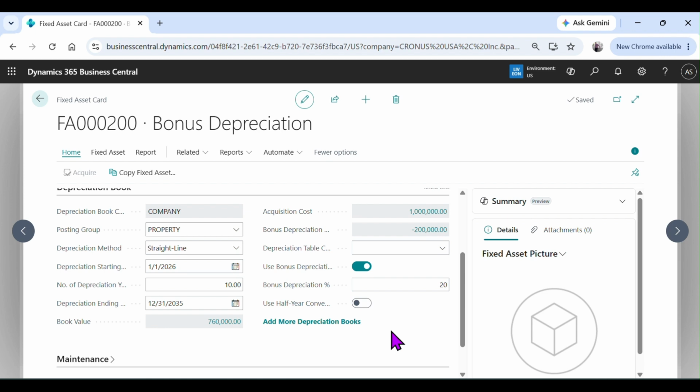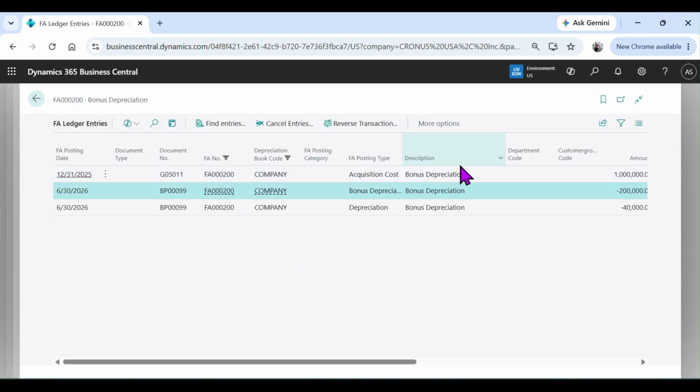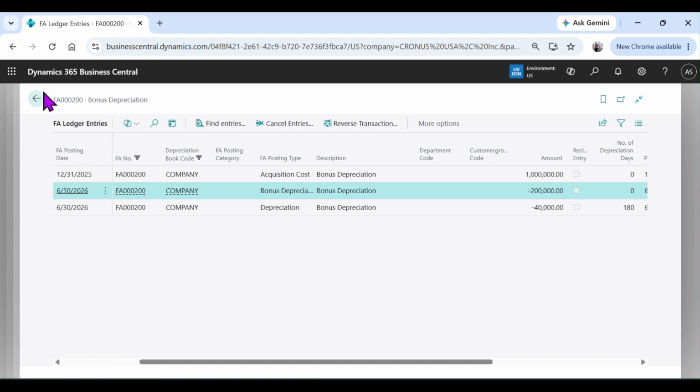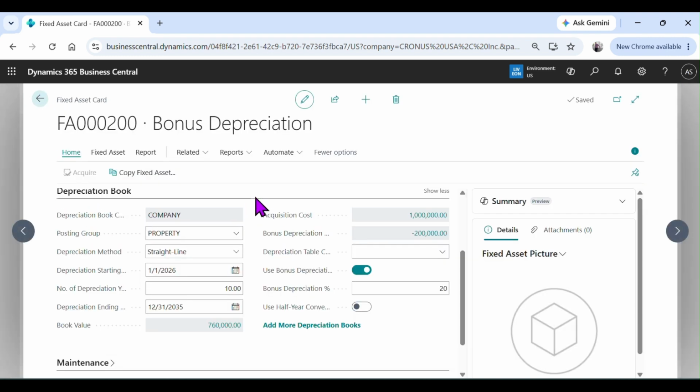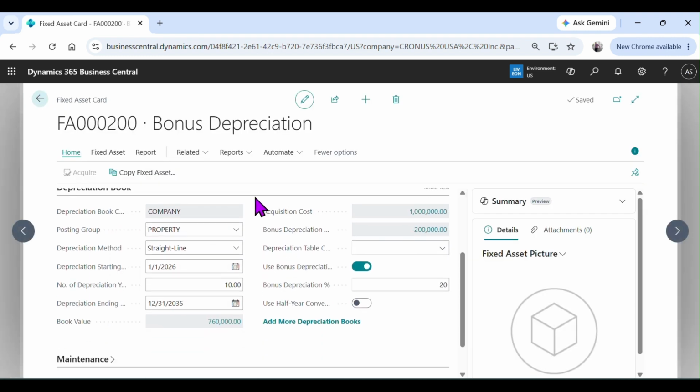You cannot calculate bonus depreciation multiple times. And here, if you see the book value, now it's become 760,000. So here, now bonus depreciation is reflected in all your fixed asset ledger entries. So this is what is called bonus depreciation, as it's easily configurable, easily doable. So as per your client need, you are good to configure that.